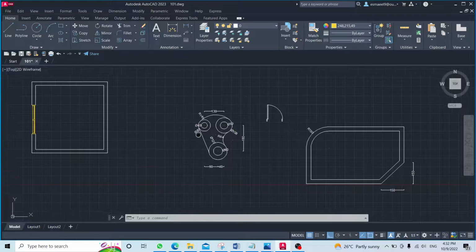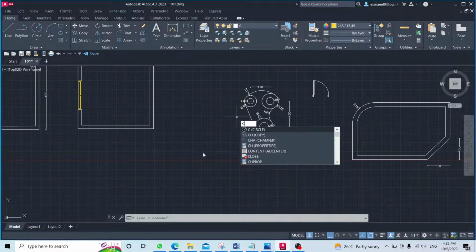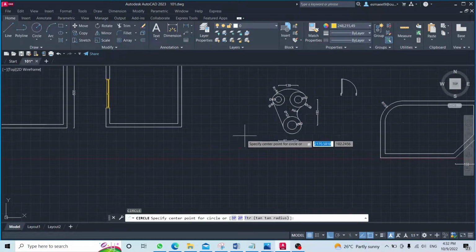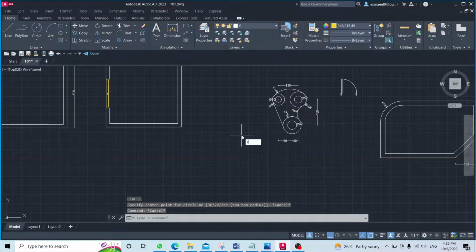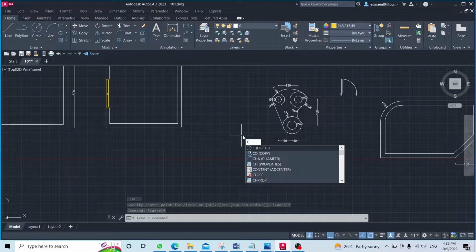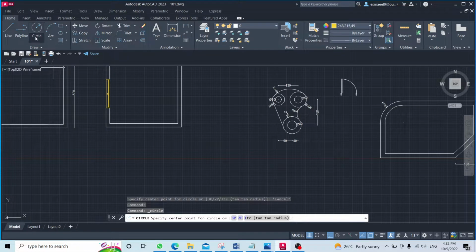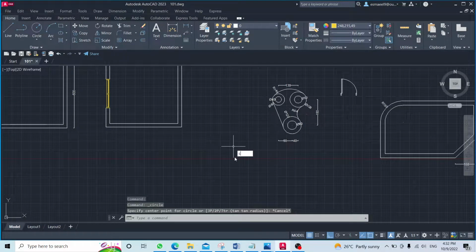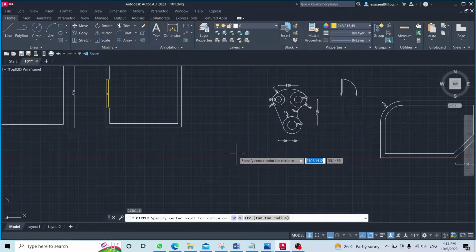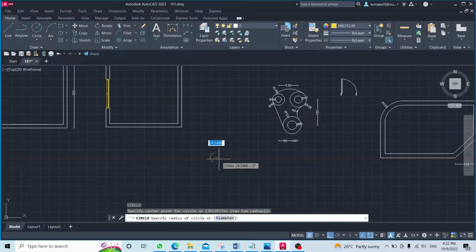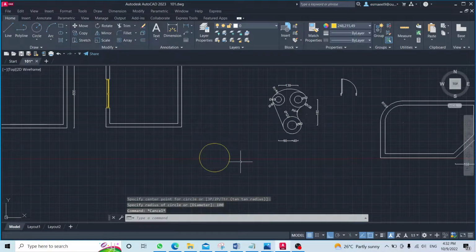The shortcut of the circle is C, and if you enter the C command directly, I mean if you start your command with the shortcut, it means you are starting it with the radius, which is the first option. So C, click space in order to confirm it, click your first point, and then click your radius, which will be approximately, let's say, 100.